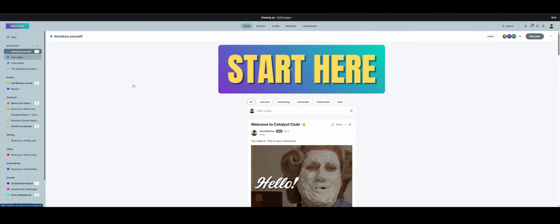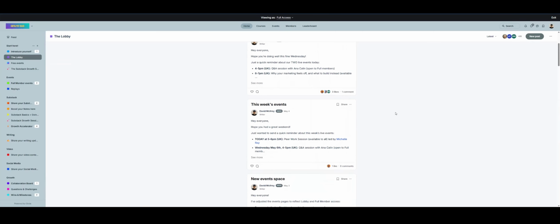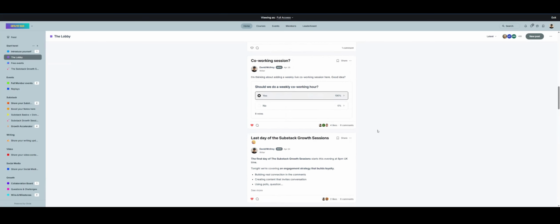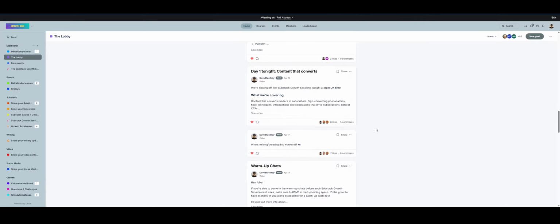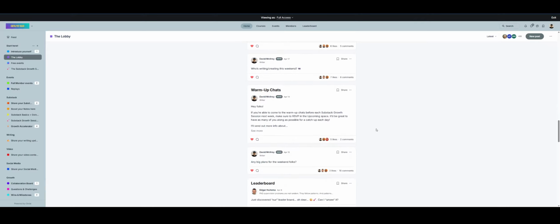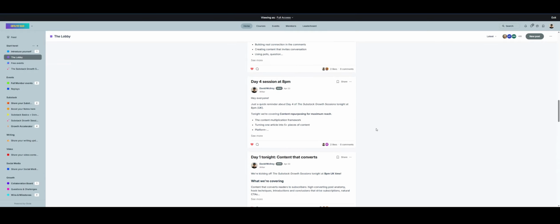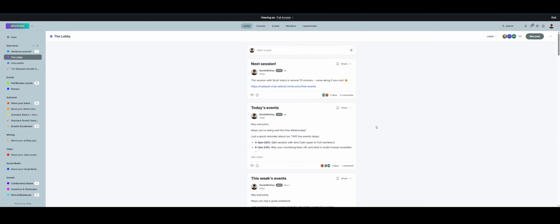Then you've got the lobby, and this is really the space for lobby access members. Obviously, a lot of these posts are from me, but you can see where people can post things in here. I use this as a bit of a notice board to share what's coming up. But the lobby is really just the feed for people who have lobby access to Catalyst Club, where they can share their stuff, connect, and use it like a normal timeline.